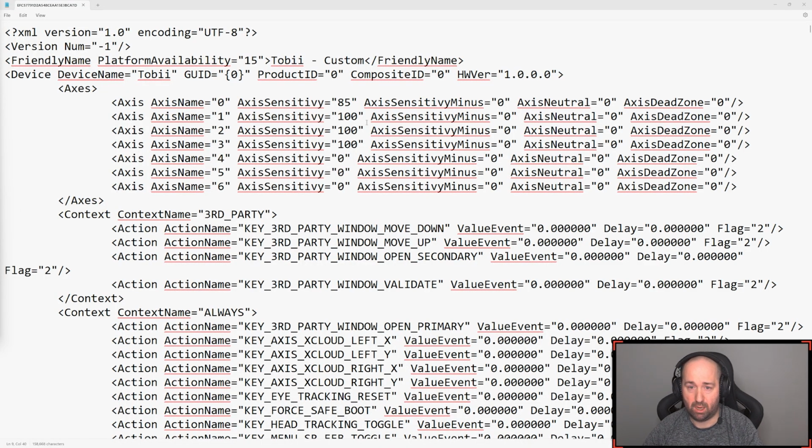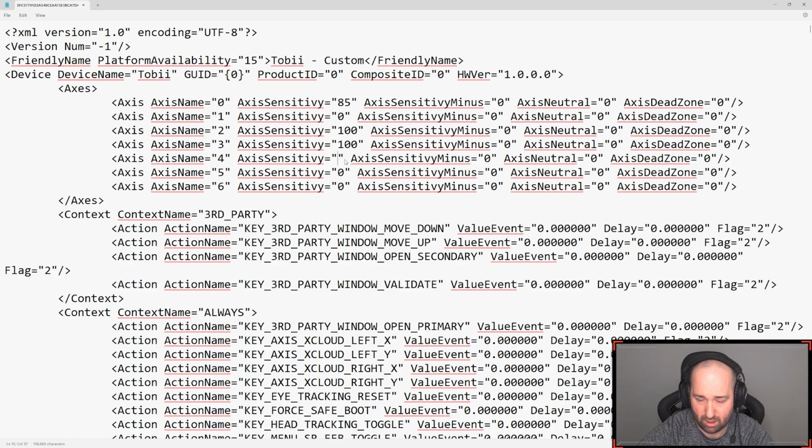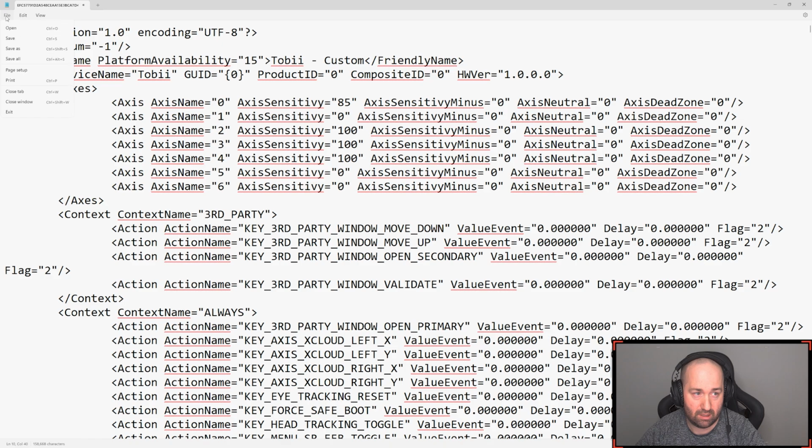So we're back in the file. What we're going to do is take off the eye tracking, and we're now going to go on to axis number 4. We're going to put this to 100, and then we'll see what the difference is and what exactly this axis is for. So we're going to go to the top, save, and now we can restart the sim.